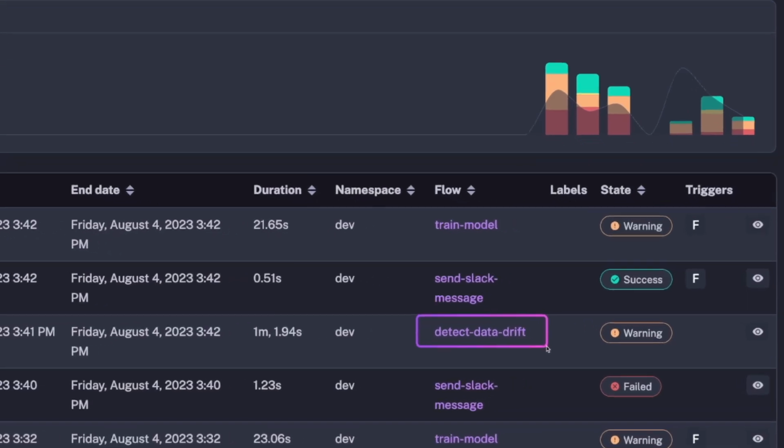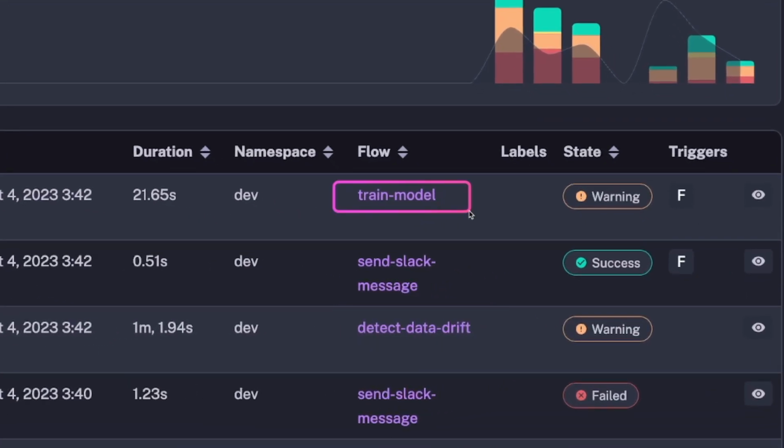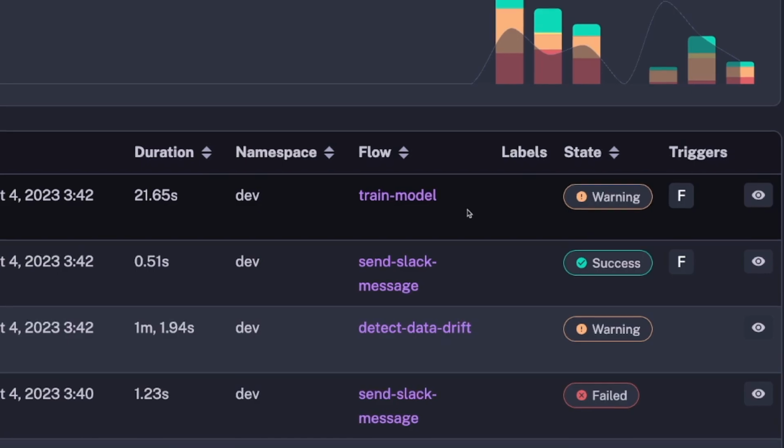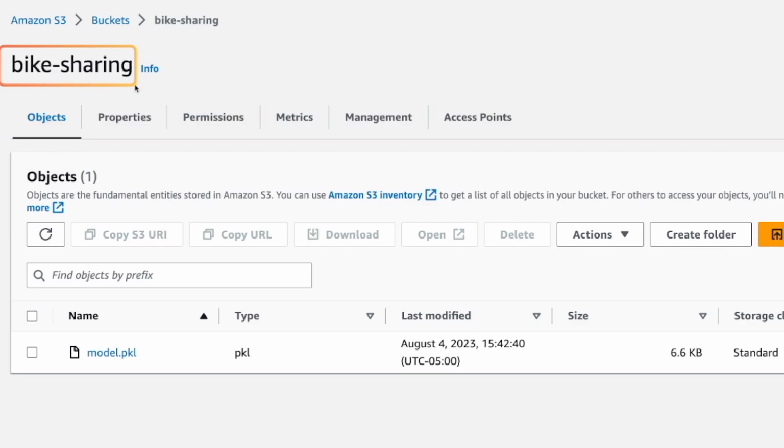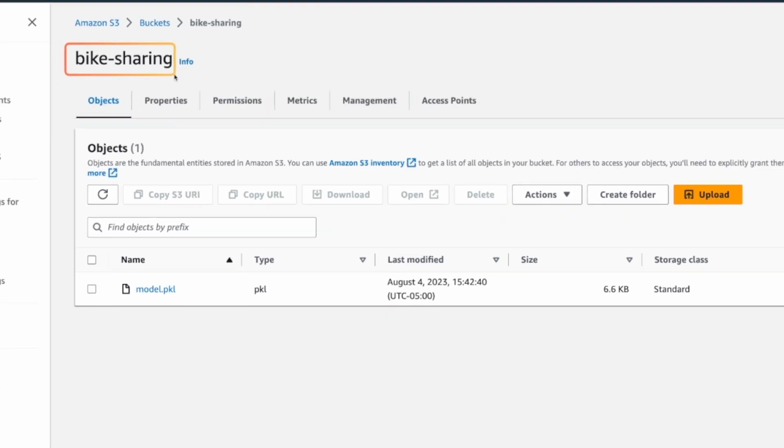After running the detect data drift flow, the train model flow will be triggered. After this flow finishes executing, the model.pkl file will be uploaded to the bike sharing bucket.